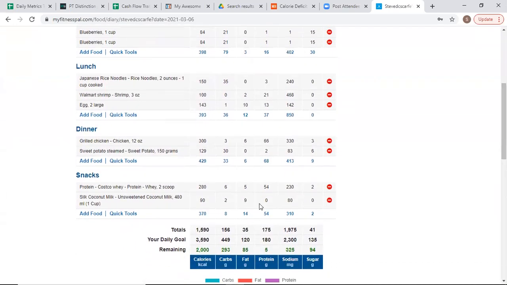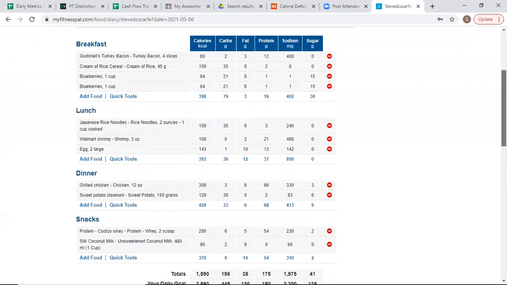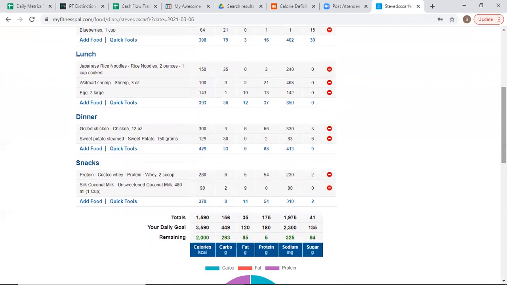But if you see here, I still have another 410 calories to fiddle around with. So maybe I know that I've eaten enough protein. I've gotten 4 meals plus 2 shakes in, and now I can just kind of round out with whatever. So I haven't really had a lot of veggies in here.